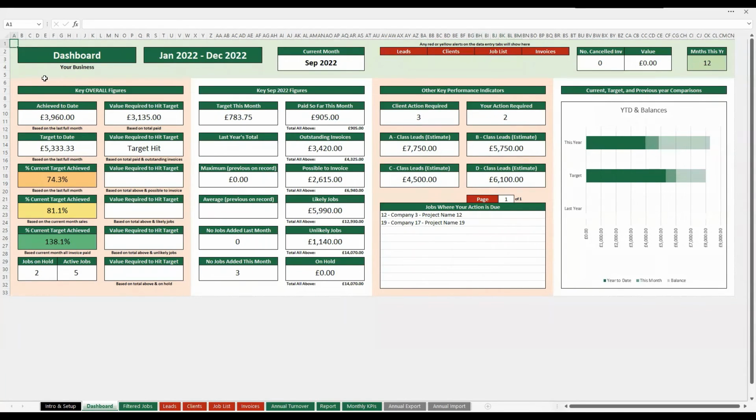So this dashboard page is very useful, to be honest. This is almost, well, it's not exactly the same, but it's very, very close to one that I use.